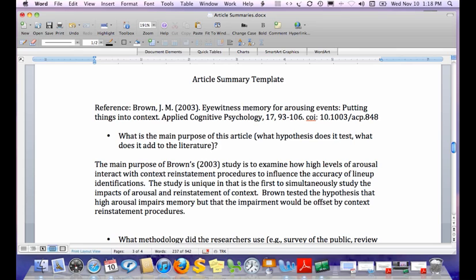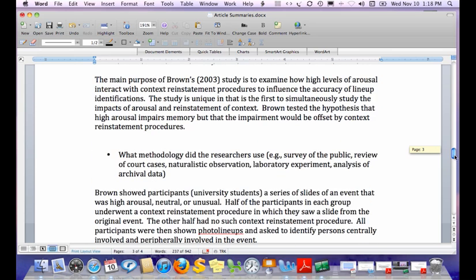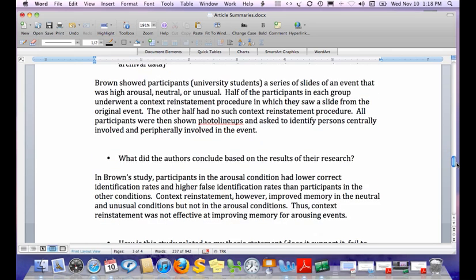Brown tested the hypothesis that high arousal impairs memory, but that the impairment would be offset by context reinstatement. So context reinstatement works to repair memory from high arousal. So what's the method that they used?